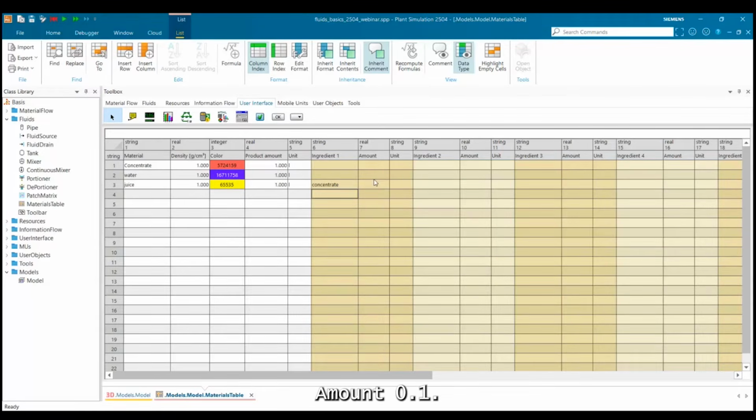Amount 0.1 liter. And the second is water. Amount is 0.9 liter. And this will lead to 1 liter juice.